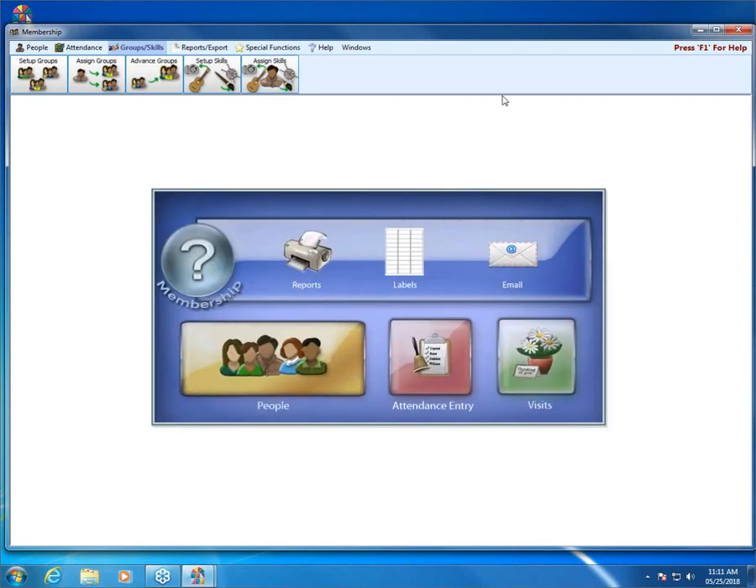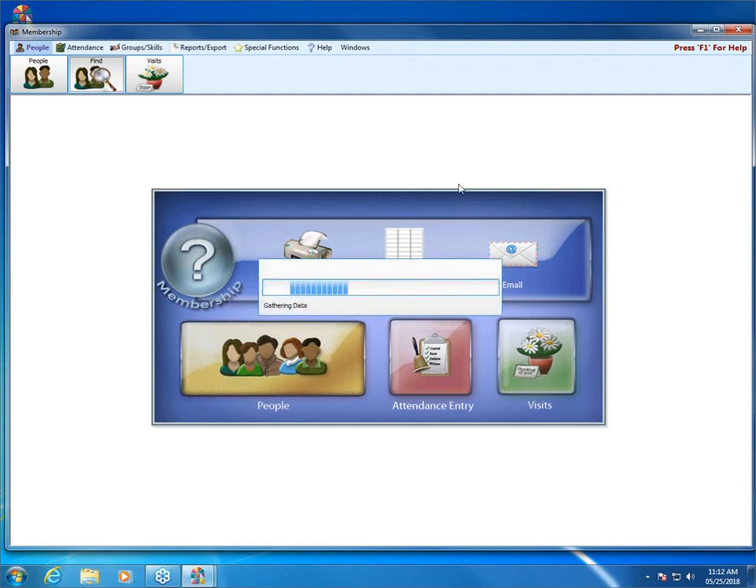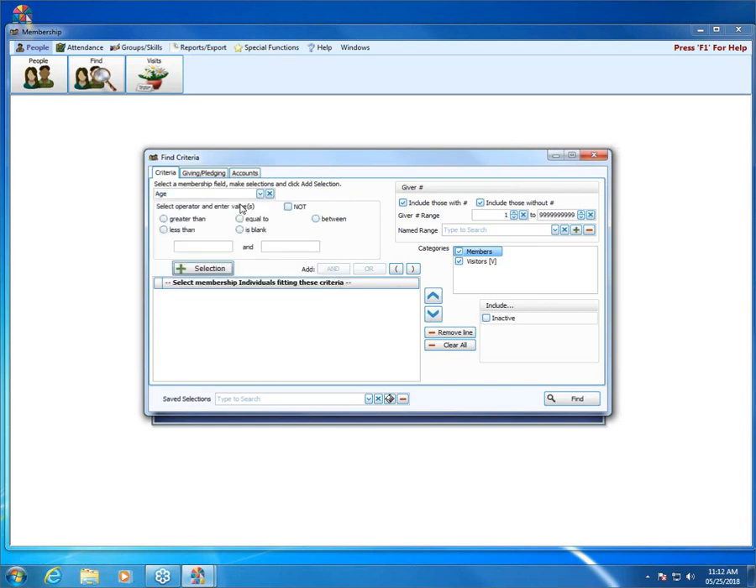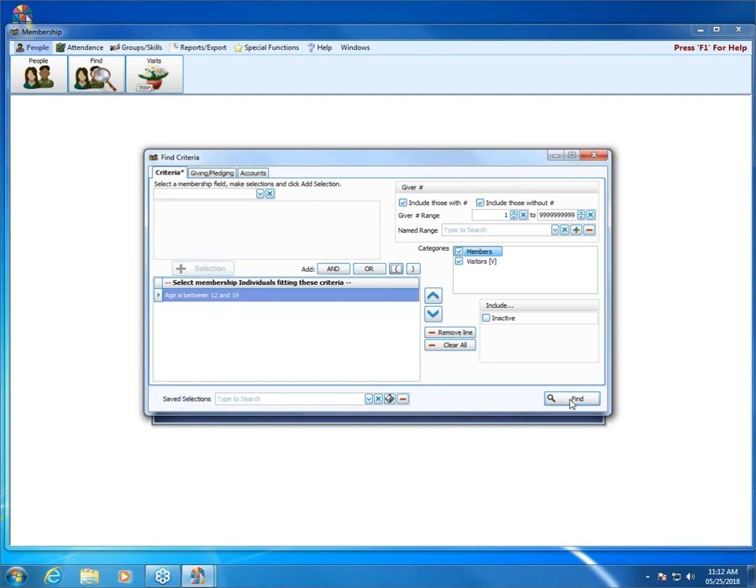One additional way that we can assign people to groups and classes and skills and interests is by using the find grid. So if I come back to people and I click find, let's say I want to find everyone in a particular age group so that I can assign them to our youth group. So I'm going to go is between, let's do 12 to 19. We're going to look for everybody who is ages 12 through 19, and I'll press Add Selection, and then I'll click Find.